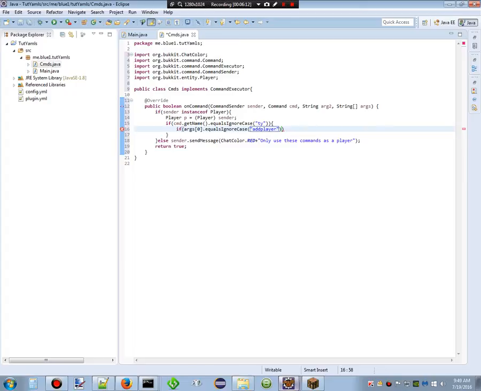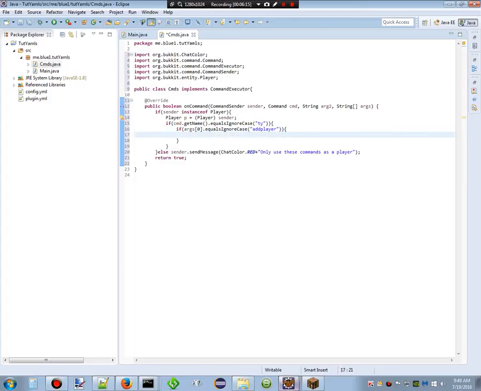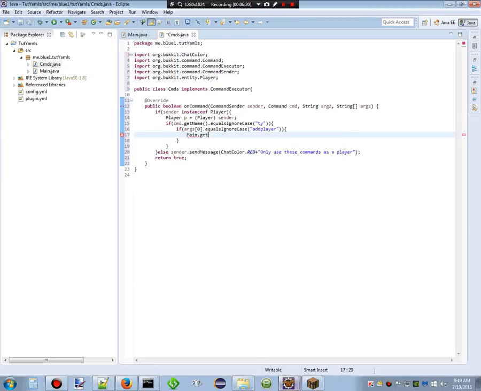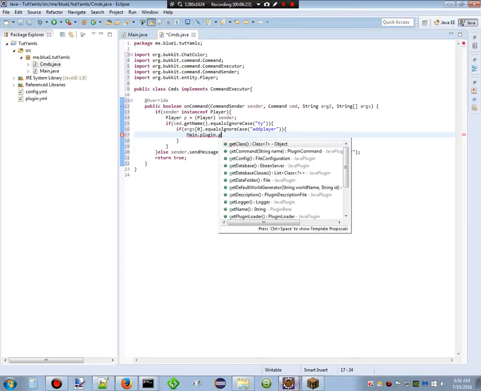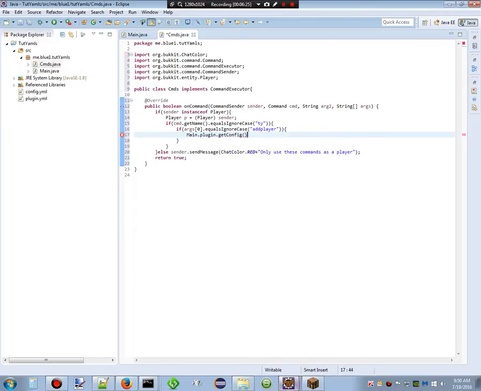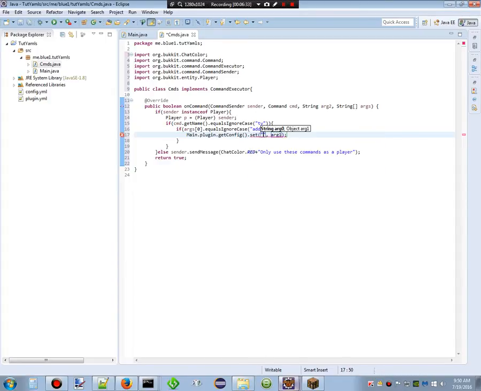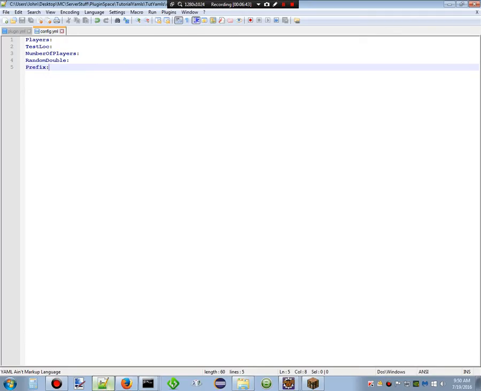Add player. So if you type /ty space add player, then we'll use main.plugin.getConfig, just like that. Now we've referenced the configuration. Dot set players to p.getName. Now what this is going to do, if we use this, when we go into our config right here, players will have just like that. And that's all players is going to be.